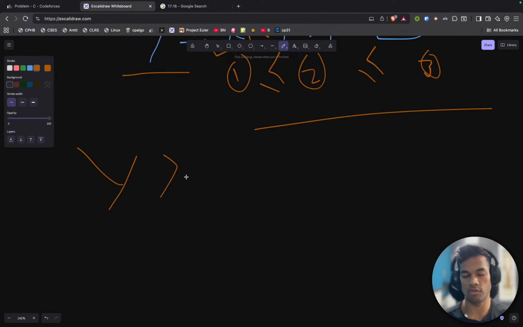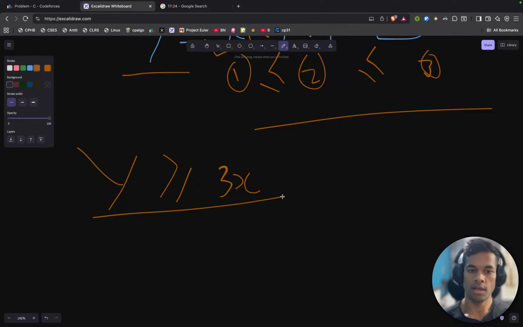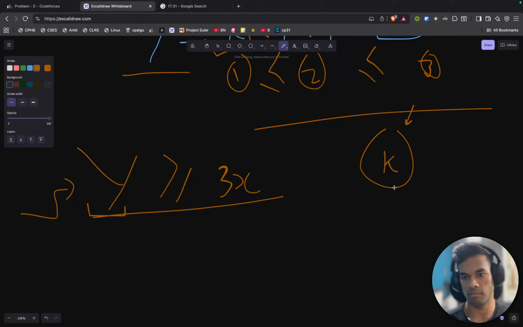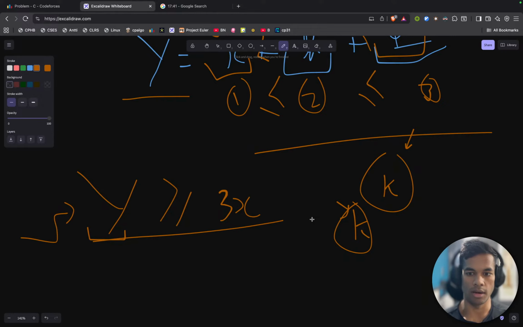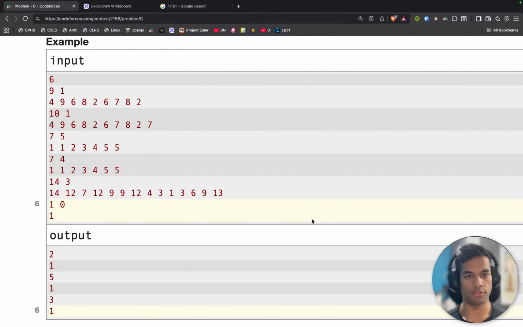So y has to be greater than or equal to 3x. And if this condition is met, then we can always split y in a way so that we don't have to use one of our k operations. So this is doable. This is actually doable. Yes, this is doable. Yes, let's go.